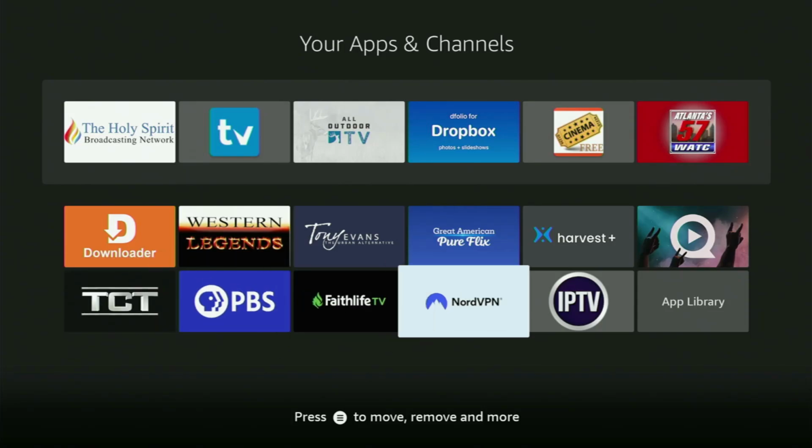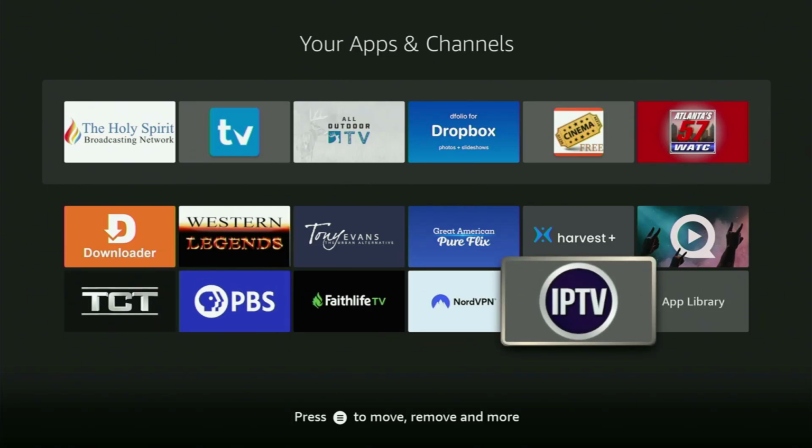How's it going? Today I'll show you how to get the GSE Smart IPTV player to your Firestick or Android TV device. The whole setup is pretty simple and will take you only a couple of minutes.